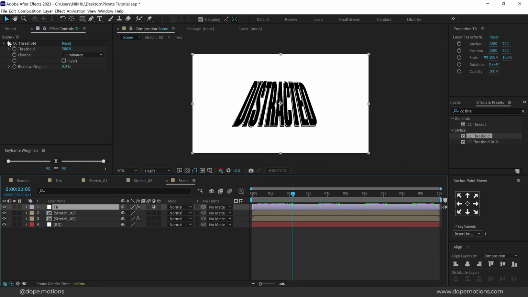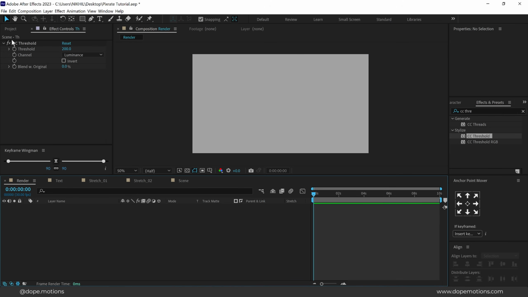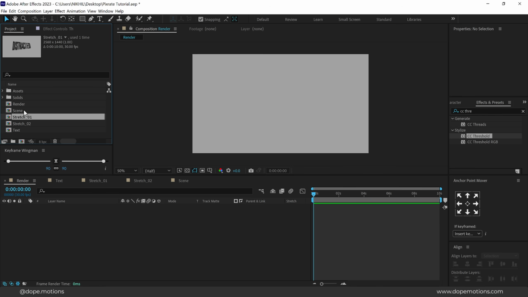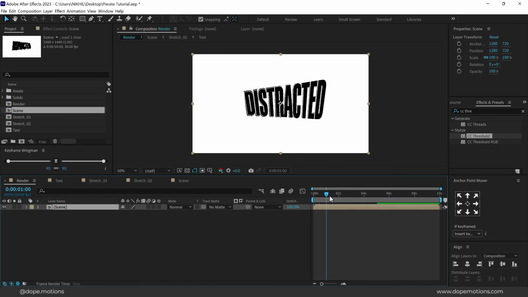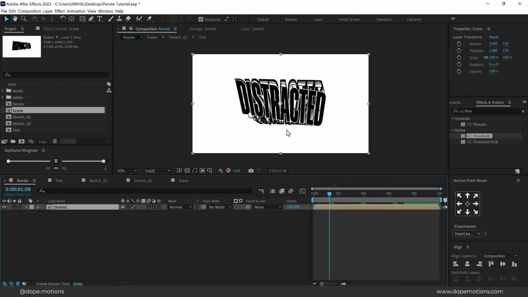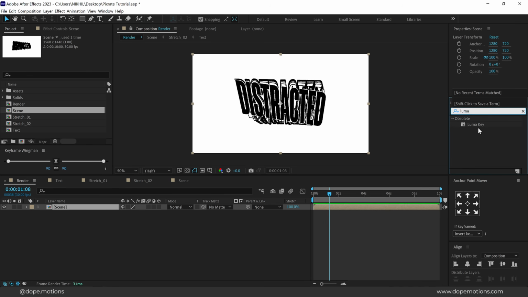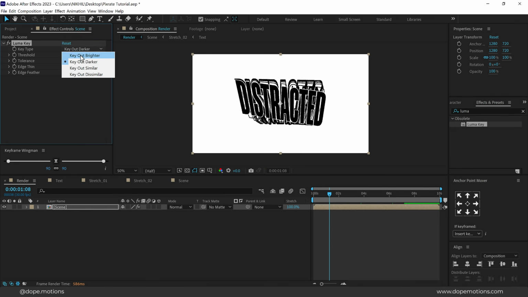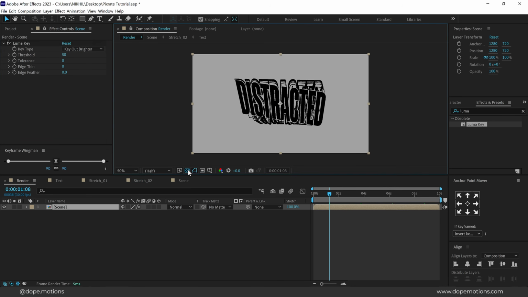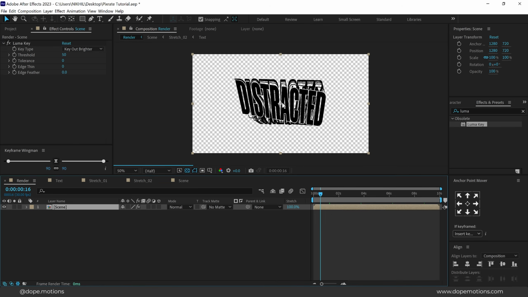Now we can go into our main render composition, and I'm going to drag in the scene comp just like that. And I want to add some color onto this particular animation, but I want to also make it transparent. So to do that, I'm going to go into effects and search for Luma Key. Double click to apply that and set this to key out brighter and set the threshold to around 50. So now it is transparent, and that is exactly what I wanted.